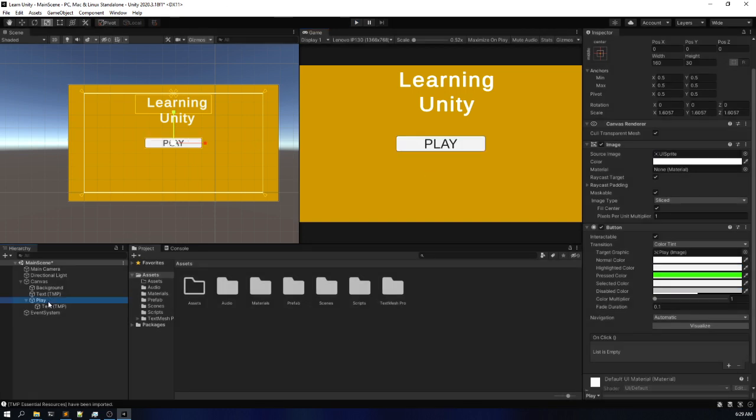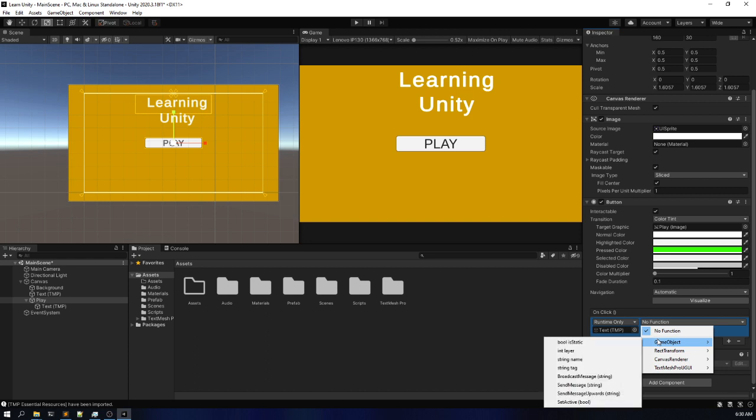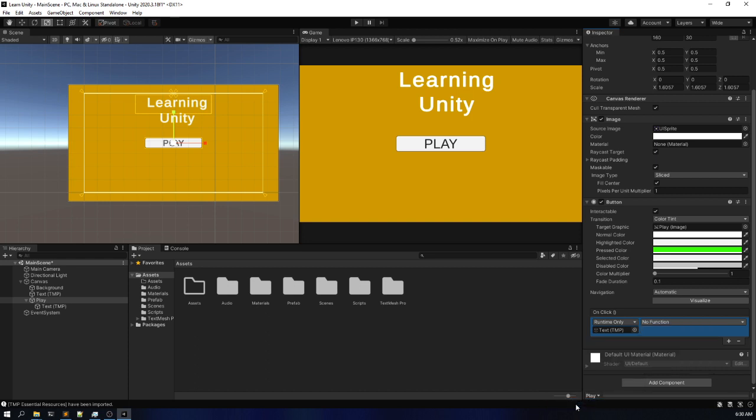Similarly, we can add some functionalities. There's an option, On Click. If I want, I can add some particular function. For now, let's say I want to disable the text. So what I would do, I would drag and drop this text. First of all, let me show you again. There's an On Click parameter. Click on this add, then take the text in here. Now in here there's written No Function. Click in here, go to GameObject, click on SetActive. And just don't check that button out.